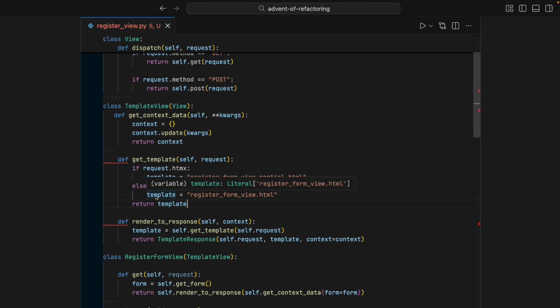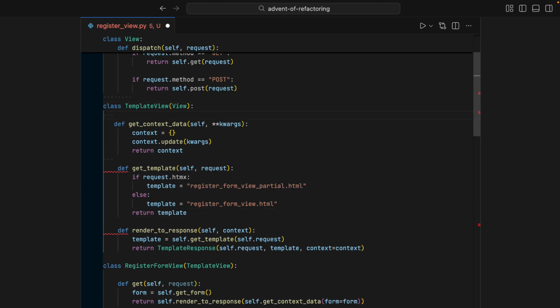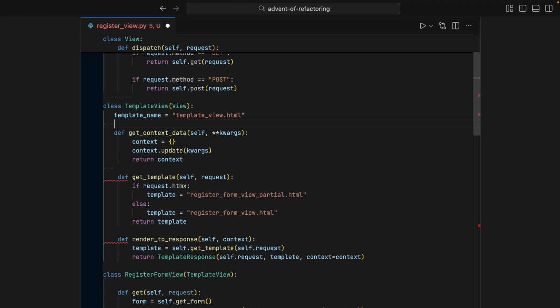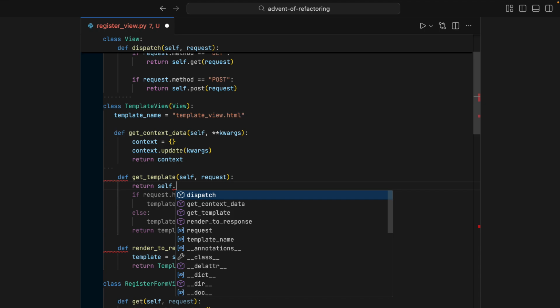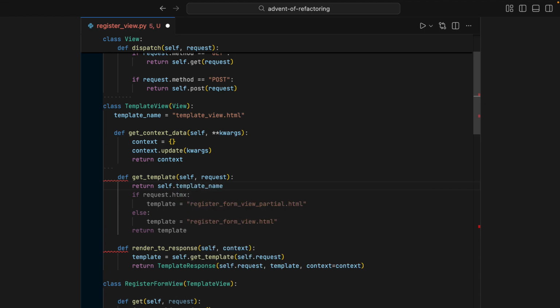What about if we made a generic default for it and then just overrode it in our one down there, at the bottom? So we could say template name equals template view.html, something like that. We can come up with something cleverer later, right? Then here in our get template, we could just have return self.template name. There we go.